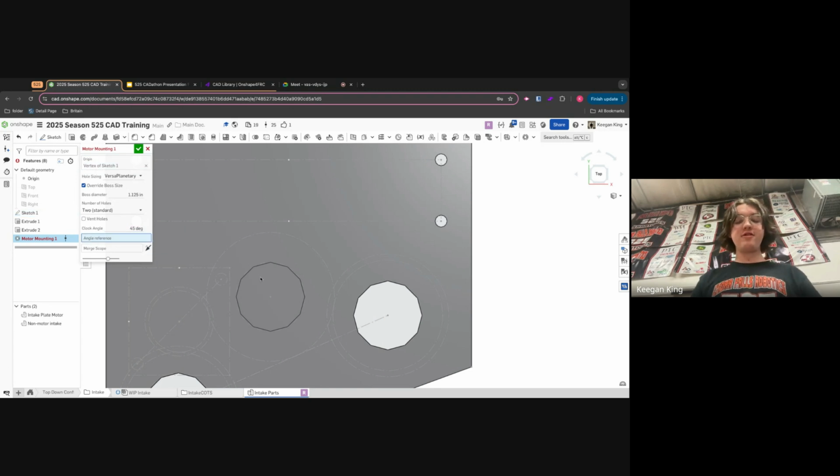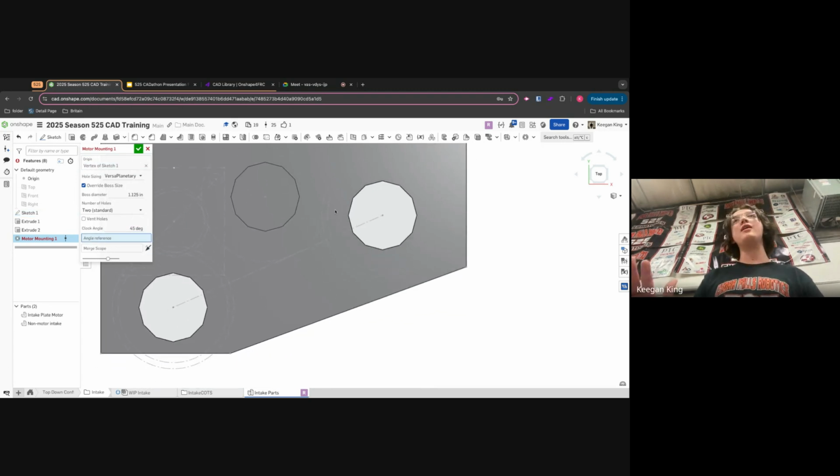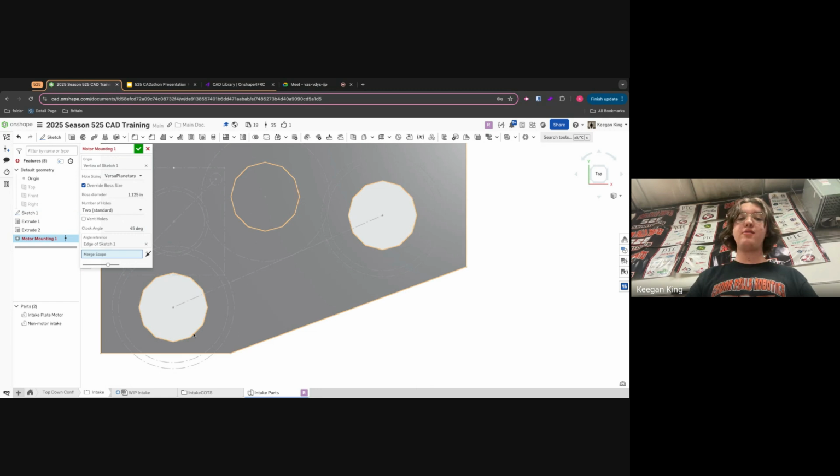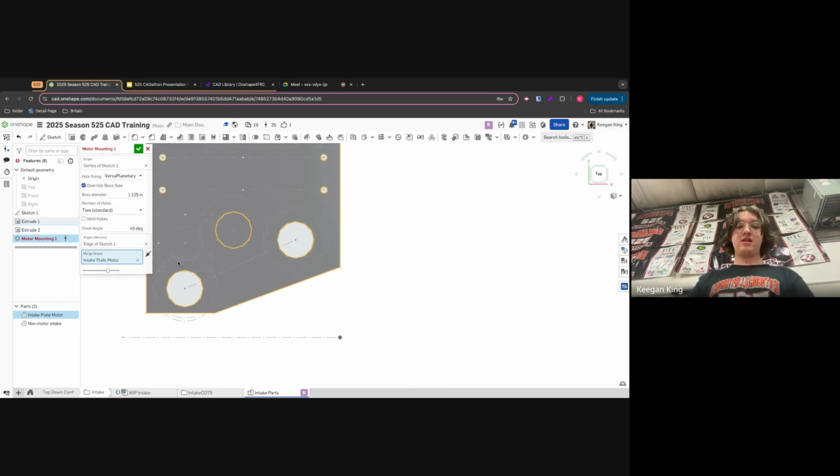For the angle reference, this is like how when we did the 135-degree angle, we had to click the line and then something else. So for our angle reference, I'm just going to click this bottom line, this line that we know is going to be horizontal. For the merge scope, for our 2 parts, it's going to be the intake plate motor. And then it won't automatically generate because we're going to have to flip the extrude.